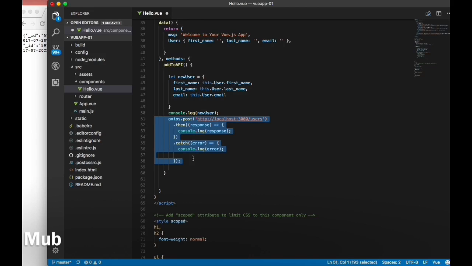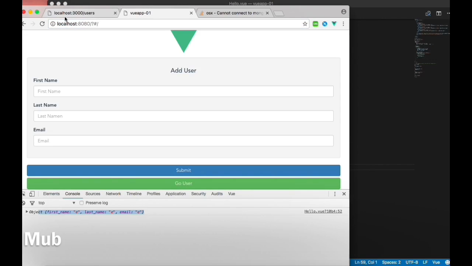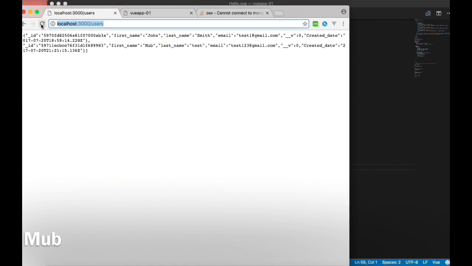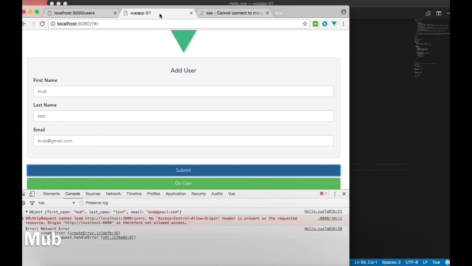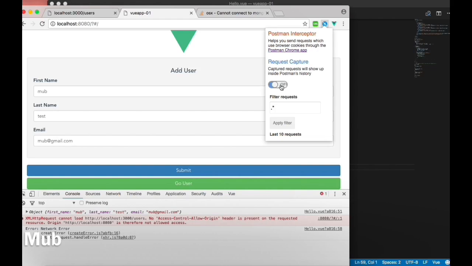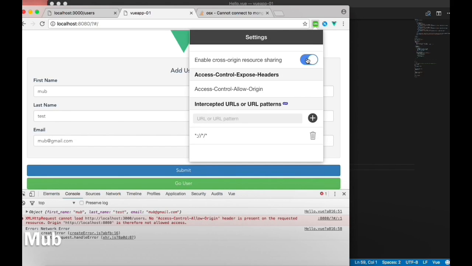So you see with Axios it's really simple to send data to the API, and you deal with just a couple of lines. So let's go ahead and try this. So let's do test at gmail.com. So HTTP request. Okay. So sometimes it might happen. Yeah. So let's try to open my interceptor, and let's try to open the CORS.